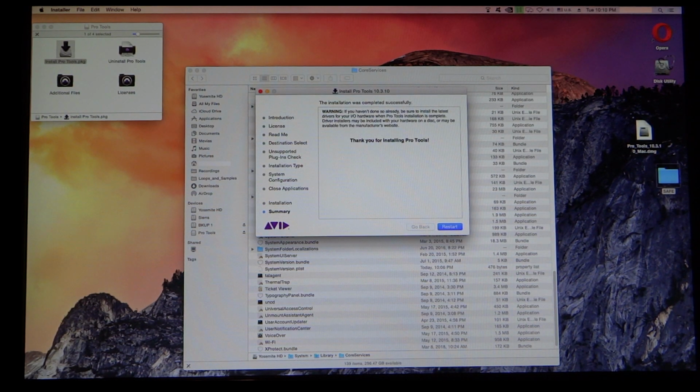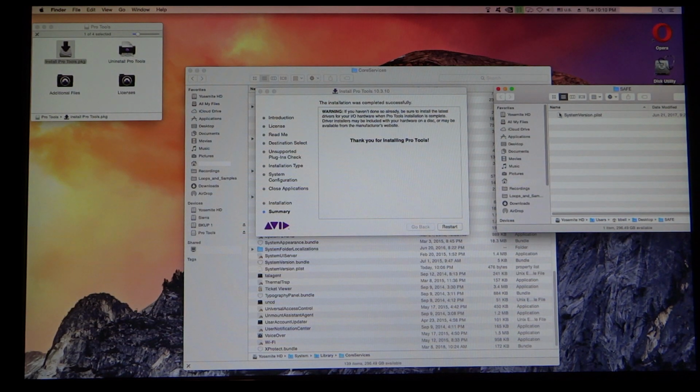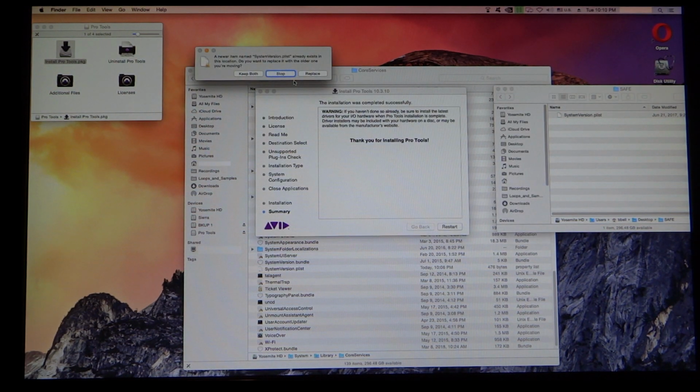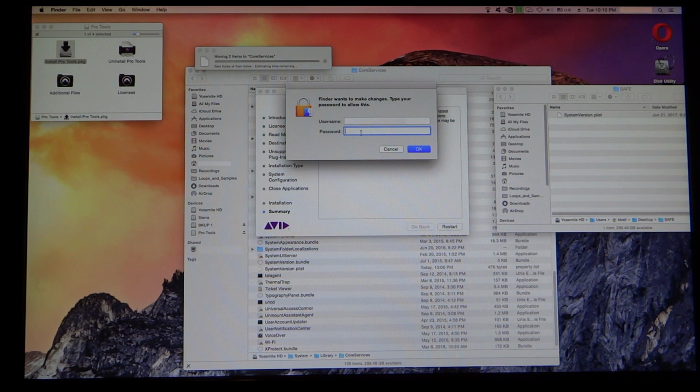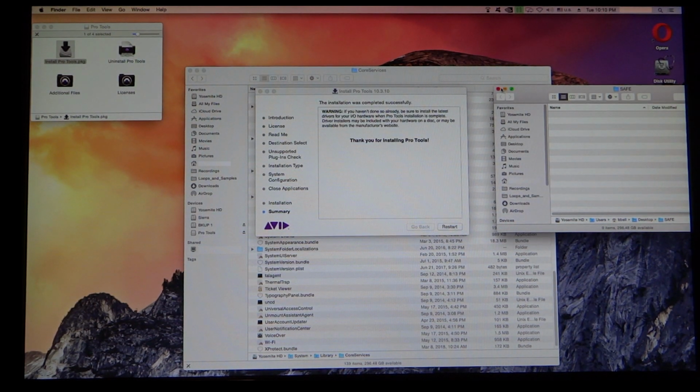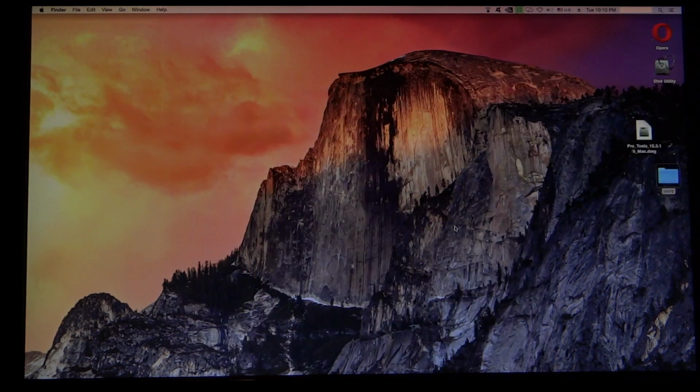Okay, before I restart, let me go ahead and switch my other screen and bring that back over. I'm going to just go ahead and replace it with the original one because I kept it in the safe place. Let's do that. Replace, authenticate. All right, enter your admin password. So in theory, I can just go ahead and restart, and then I'll be able to launch Pro Tools.